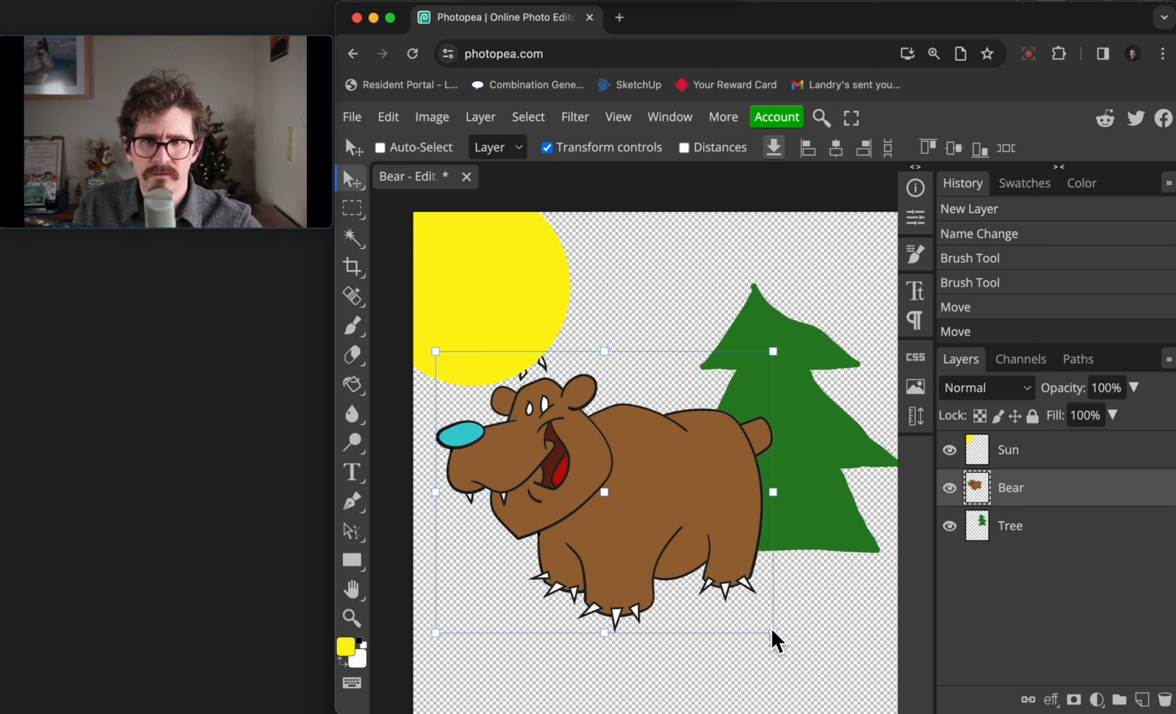So I'm going to do a few more things. I'm going to put that down there. I'm going to go back up to layer, go to new layer, click, and now I'm going to add a shadow. I'm going to put my bear on some grass. So I'm going to take my brush, go down to my color, get the color picker window. I'm going to make it dark green.